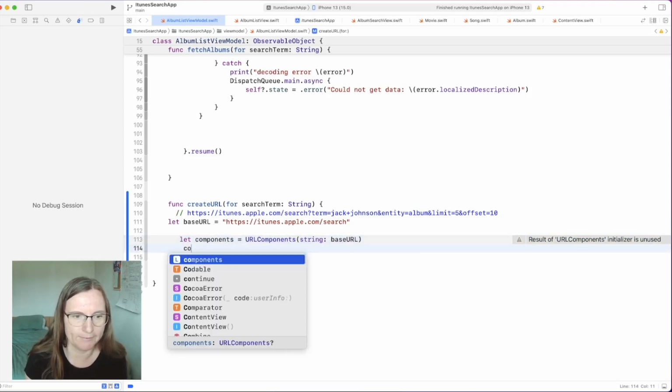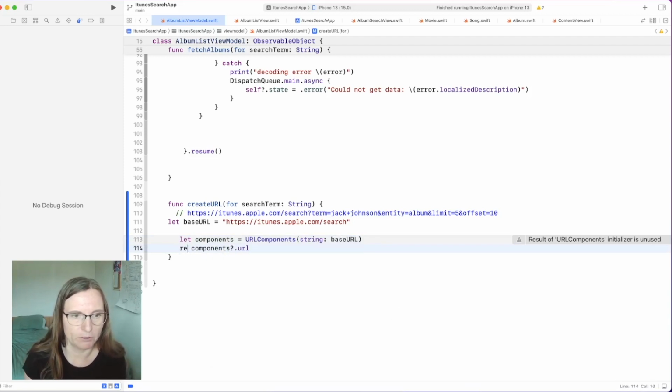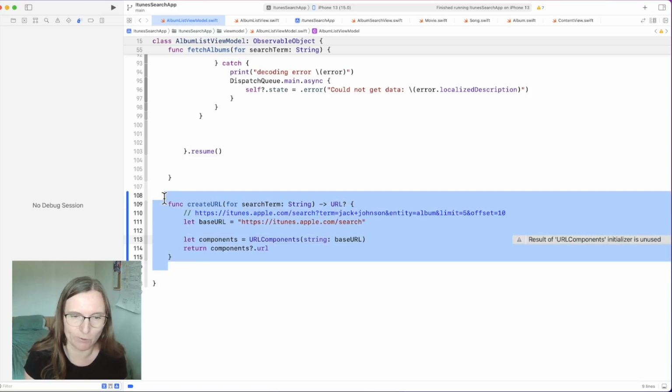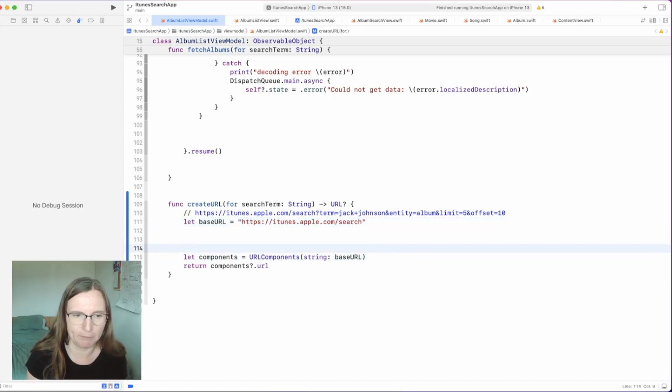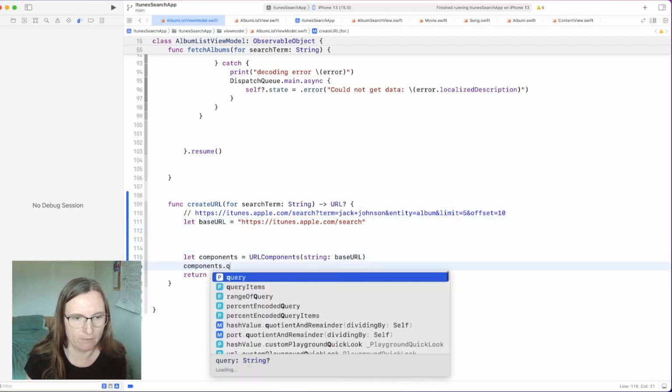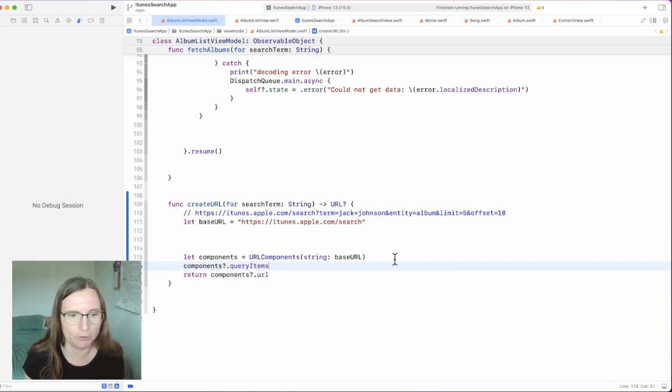This component has one property, which is URL, and it's returning an optional URL. So I could return this URL in this function as an optional, because again, it's not sure if it can actually construct one if we are fulfilling the requirements properly. Now this would simply give me the base URL, but I want to add these query parameters. And the components does have a query items array, URL query items, that we're going to use.